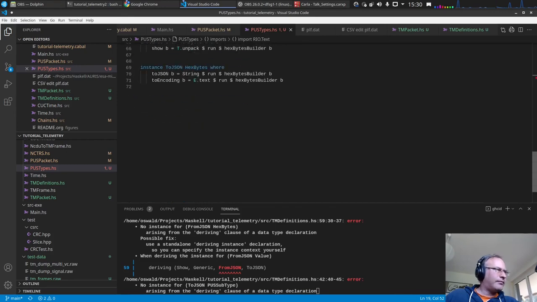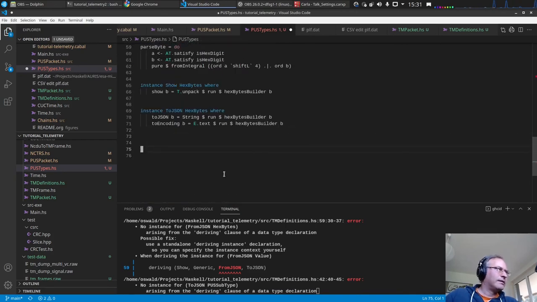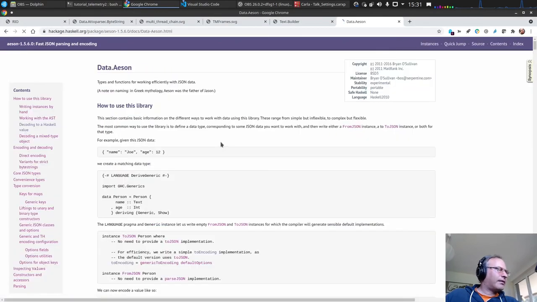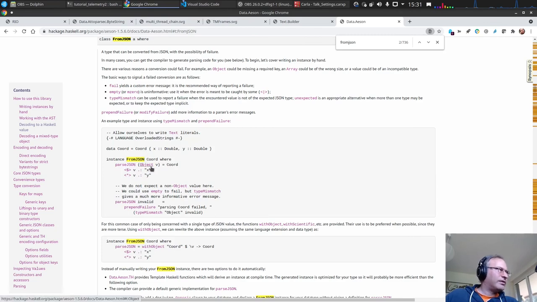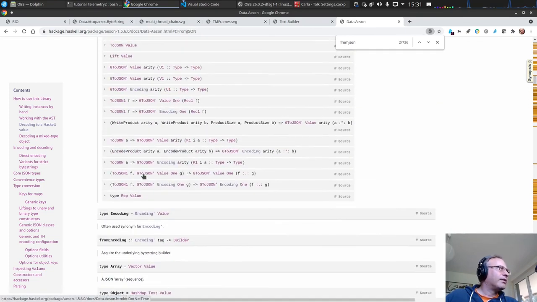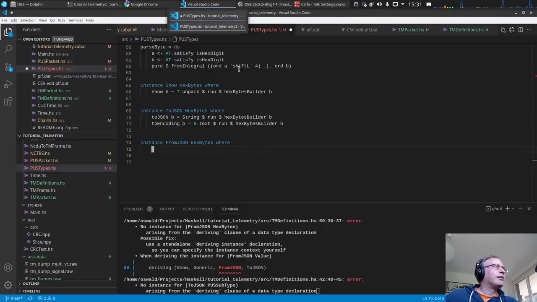Okay. So let's continue with the hex bytes. Then we need the from JSON instance, of course. Instance from JSON hex bytes. Well, the from JSON instance has this parse JSON, I think it's called. Parse JSON, yes. And then we parse a value, and we want not an object, we just want to parse the text. Parse JSON text string, was it? String X.